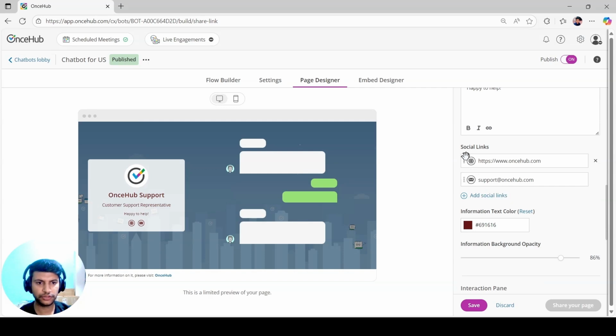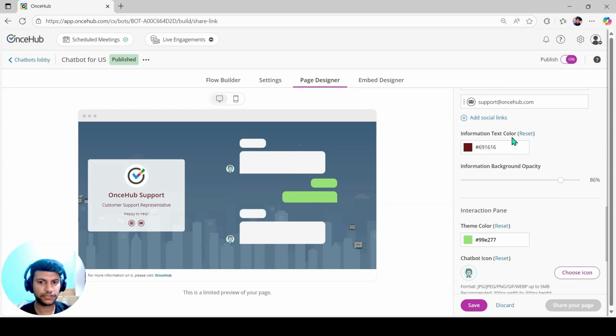You can also add social media links with their icons. To add social media links, you can click on Add Social Links and include as per your need. Next is the information text color. You can change the heading, subheading, and information text by using this option. You can also control the opacity of the background by using the slider.